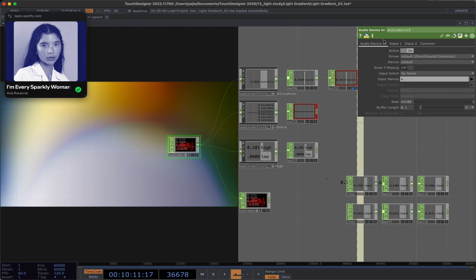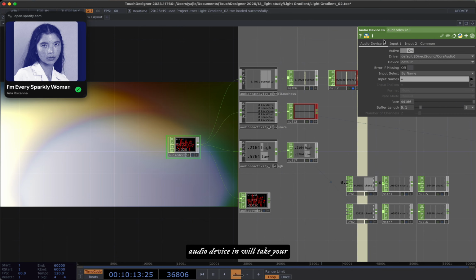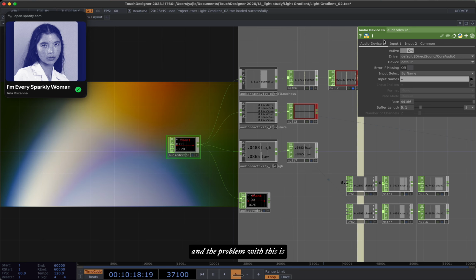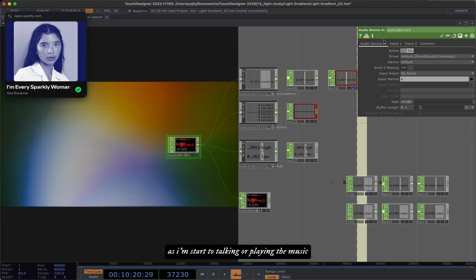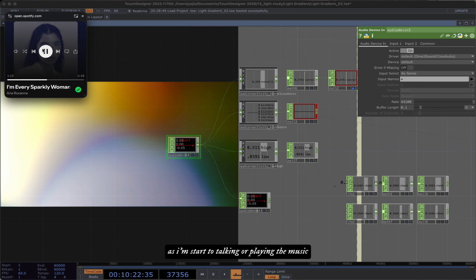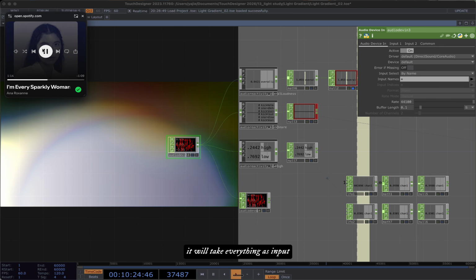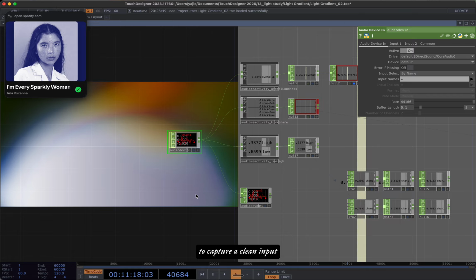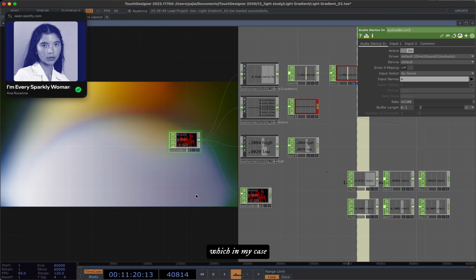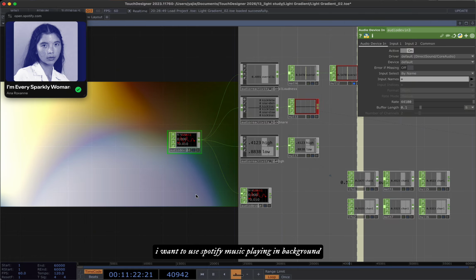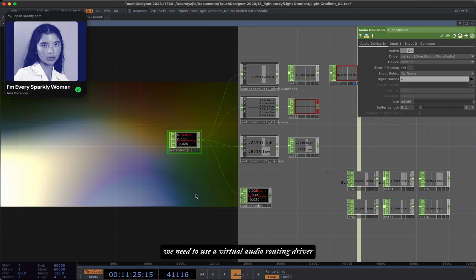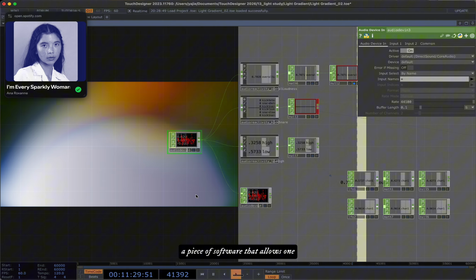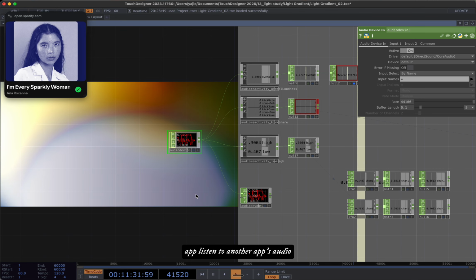So by default, Audio Device will take your microphone as the default input. And the problem with this is as I start talking or playing the music, it will take everything as an input. To capture a clean input, which in my case, I want to use Spotify music playing in the background, we need to use a virtual audio routing driver, a piece of software that allows one app to listen to another app's audio.